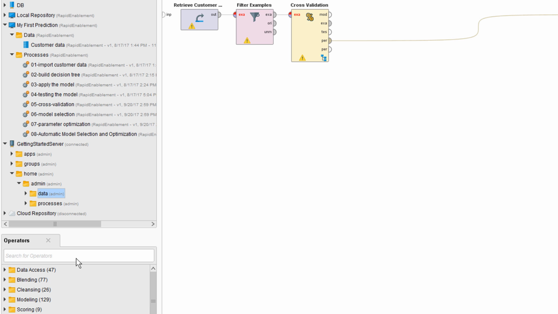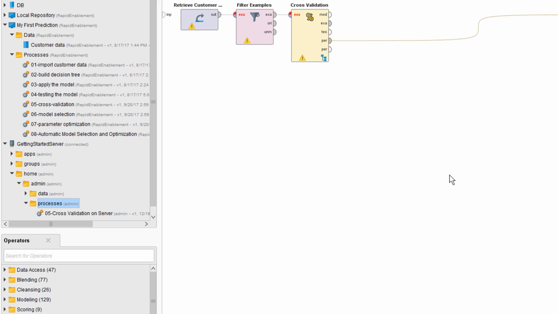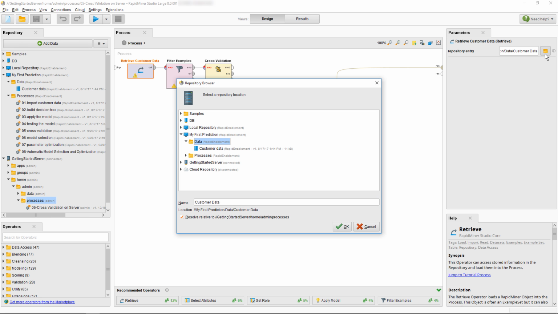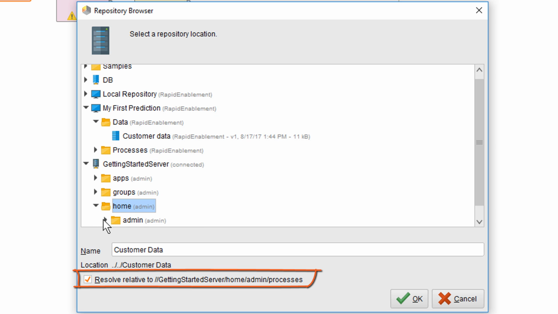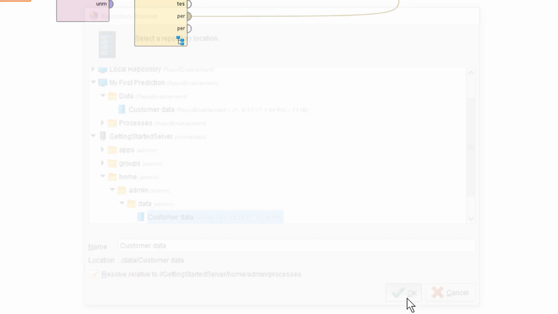Again, we simply copy and paste, or since we already have it open, we'll just save it under a server folder. We'll call it 05 cross-validation on server. Finally, we have to go into the parameter settings of the retrieve operator and point it to the customer data, which we previously moved to the server. Make sure to keep the link relative, as this will avoid issues in case your home gets moved. Voila! We are now done with our deployment.